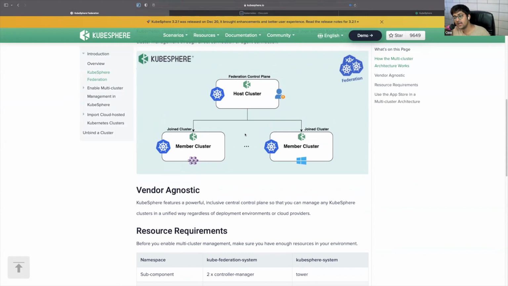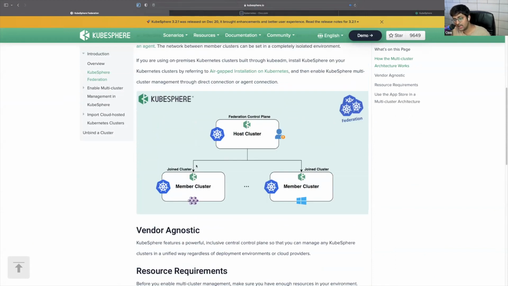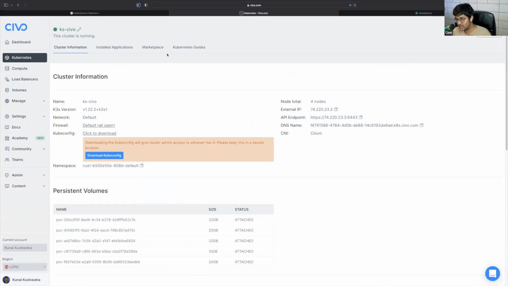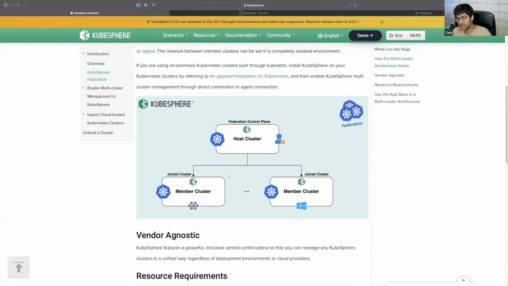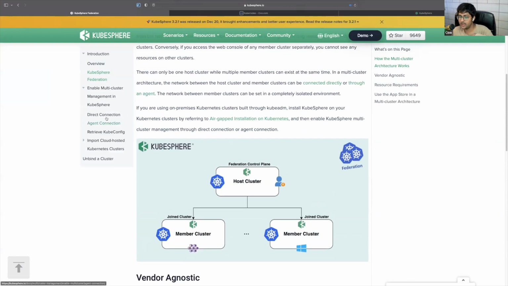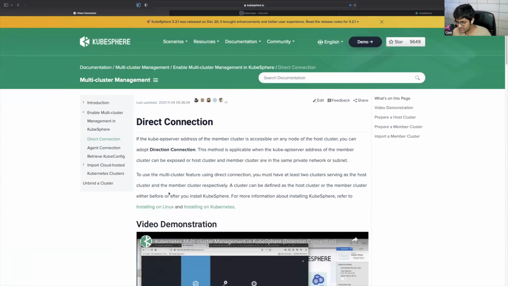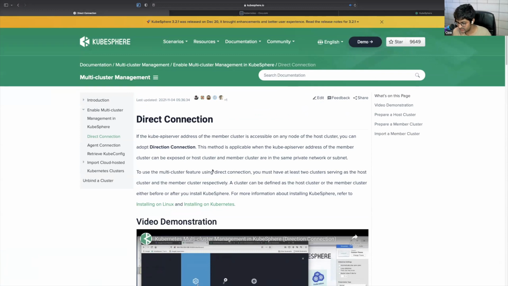As I mentioned previously, this is your host cluster. And then there are n number of member clusters that you want to have. But how does it actually work? A few pointers. You need to have KubeSphere installed on every cluster, which you can do relatively simply using the marketplace, or you can do it on your own using the CLI. It's pretty straightforward. And there are two ways by which you can do it. There's a direct connection, or the agent connection. I'll show you how to set it up with the direct connection.